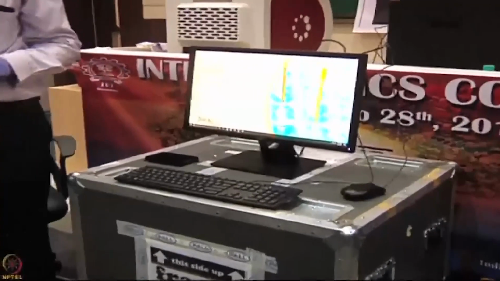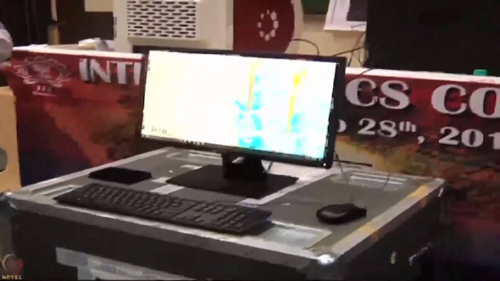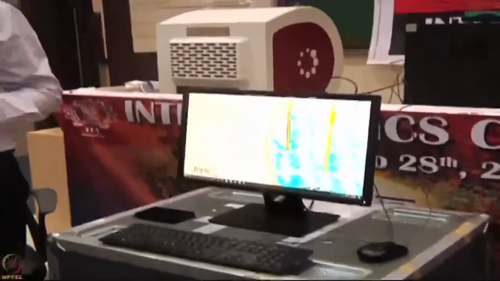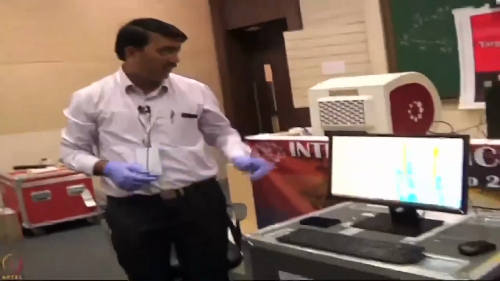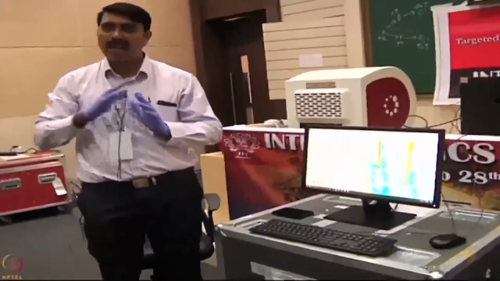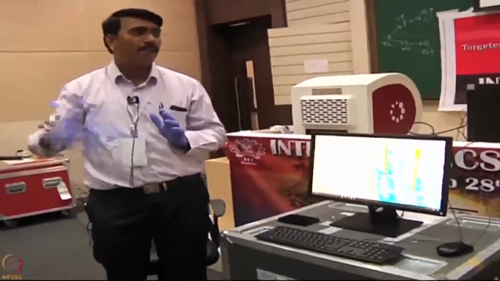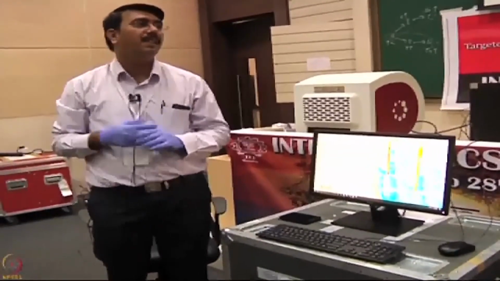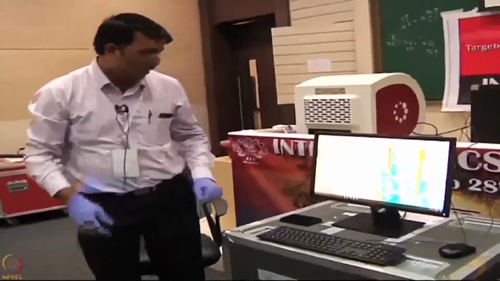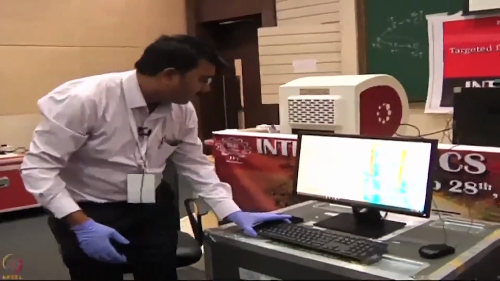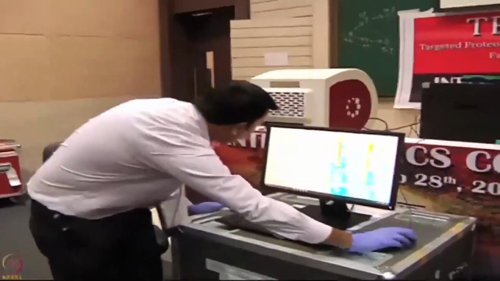We have two software here, one for the acquisition and the other for the data analysis. In the first, acquisition, we are acquiring the data. Once the data is acquired, we have to go for the data analysis. So first, we'll go for the acquisition.